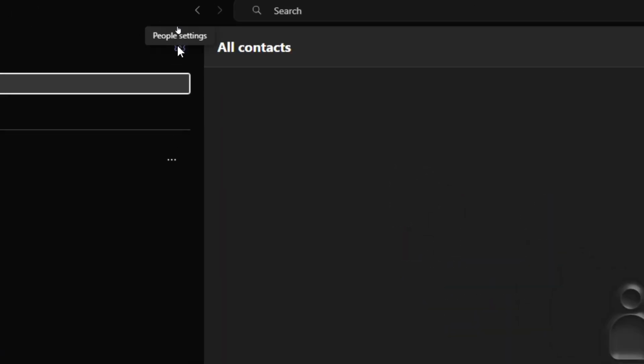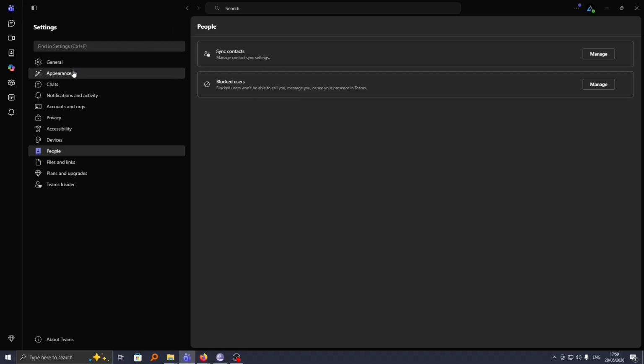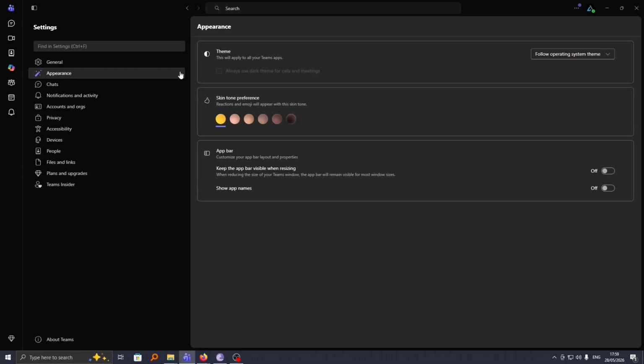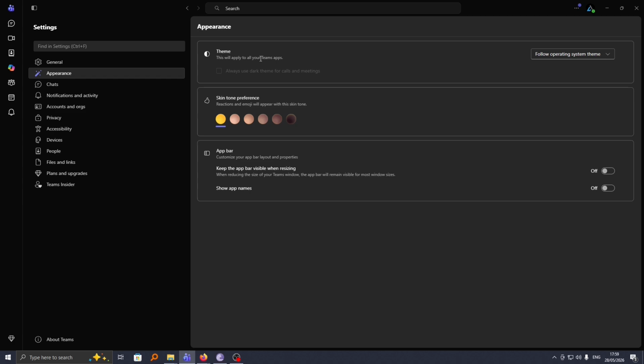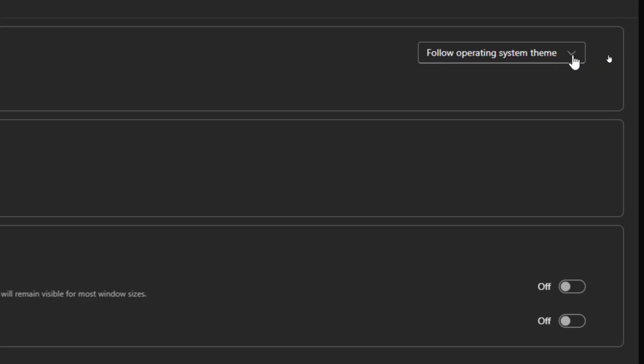From people, now you should see a settings gear. From this, go to appearance. Now under appearance, you can see the first option is theme. Currently, Microsoft Teams is using my default computer theme. As you can see, it is following operating system theme.